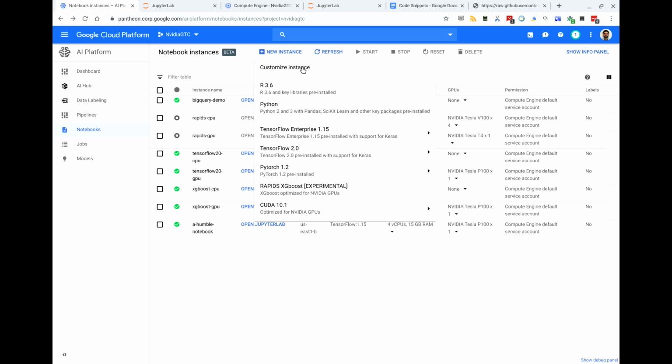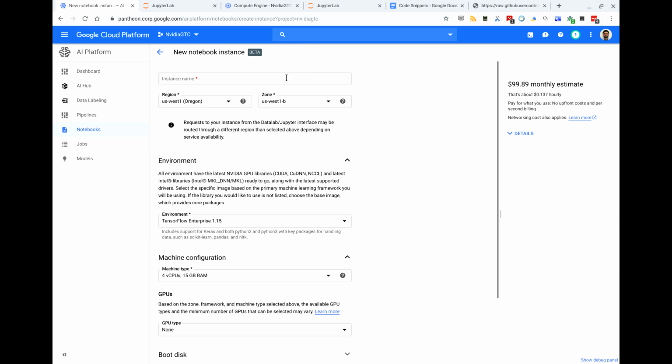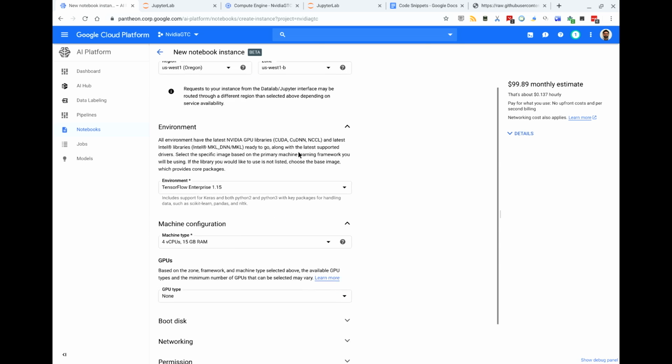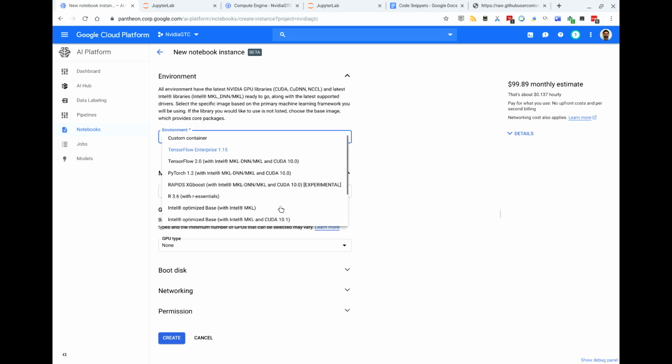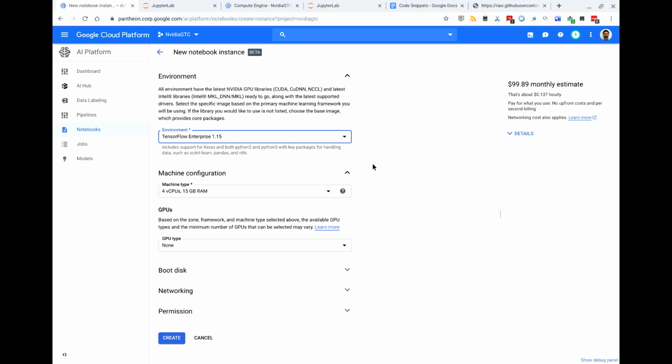But we want to look at just how beefy we can make these machines. So let's click on Customize Notebook and see just what we can do. So let's give this notebook a name. You can specify a region and a zone. The environment are the same flavors of notebooks that I showed you earlier. And here's where you can customize the notebook if you want with your own custom containers.